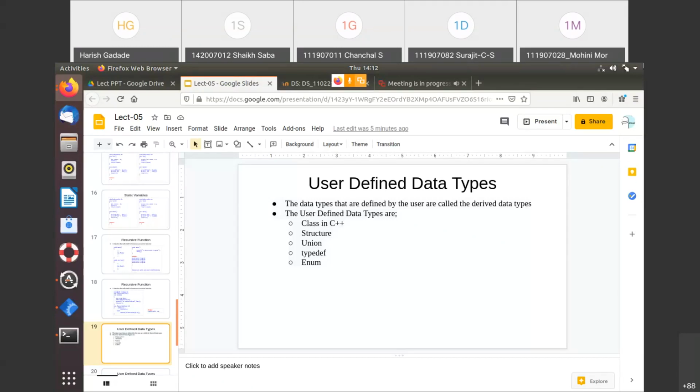In structure, every variable uses its own memory, but in union, all variables use that same common memory, you can say. That is the only difference. Otherwise, the working of union is the same as structure. Getting? So tomorrow I'll take structure and union.